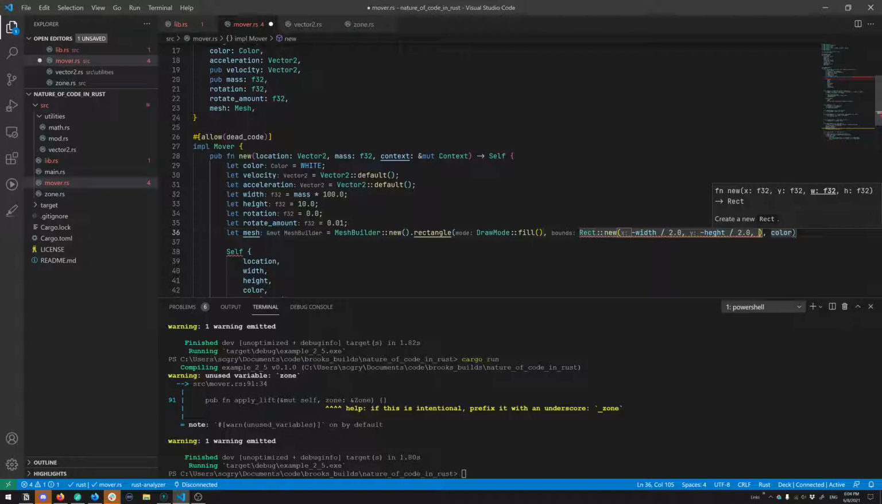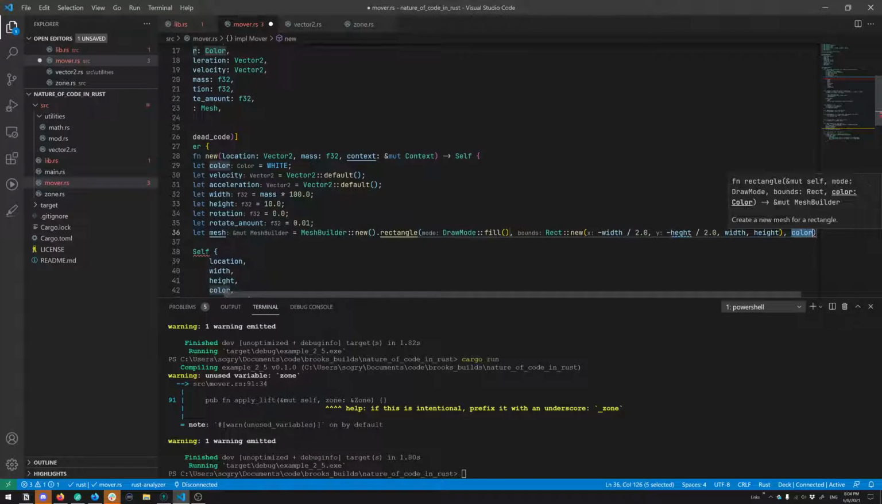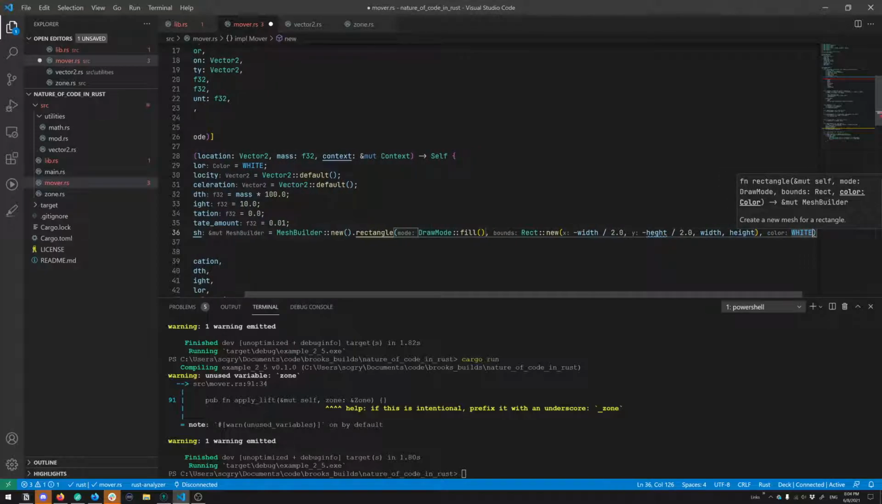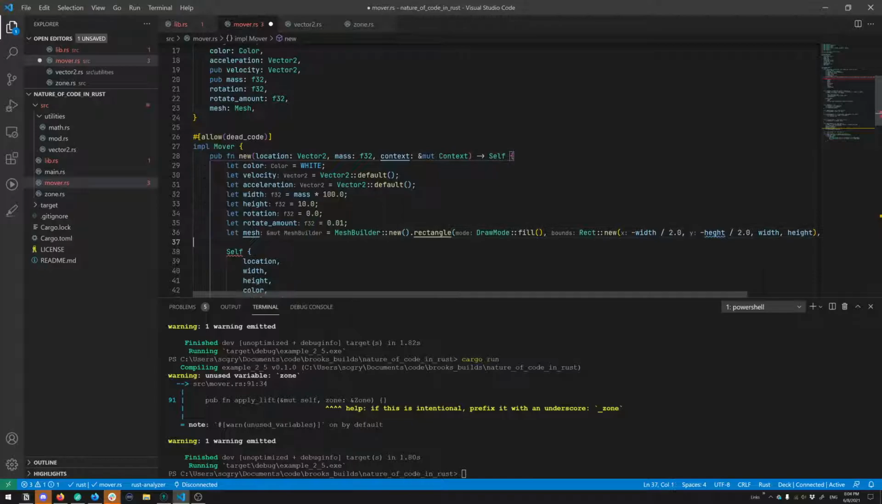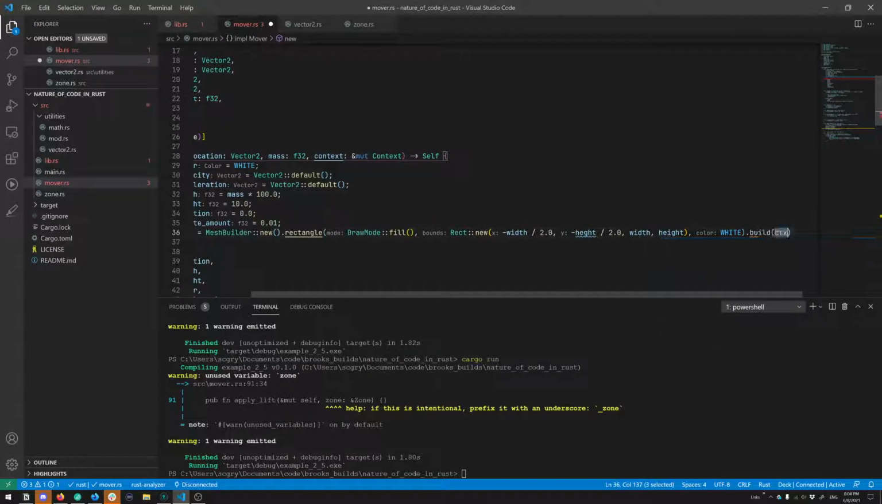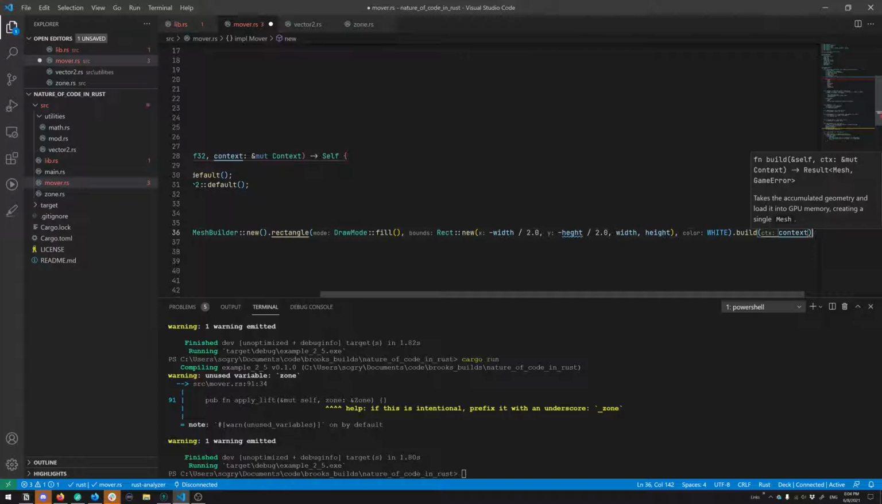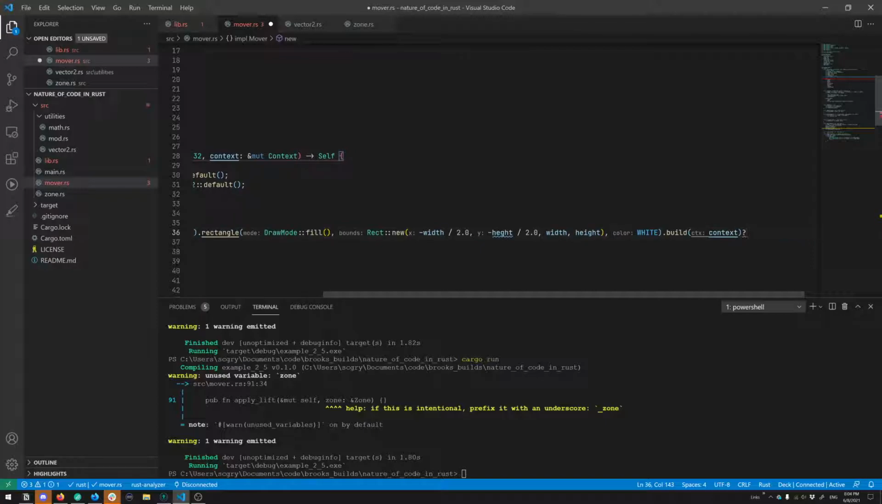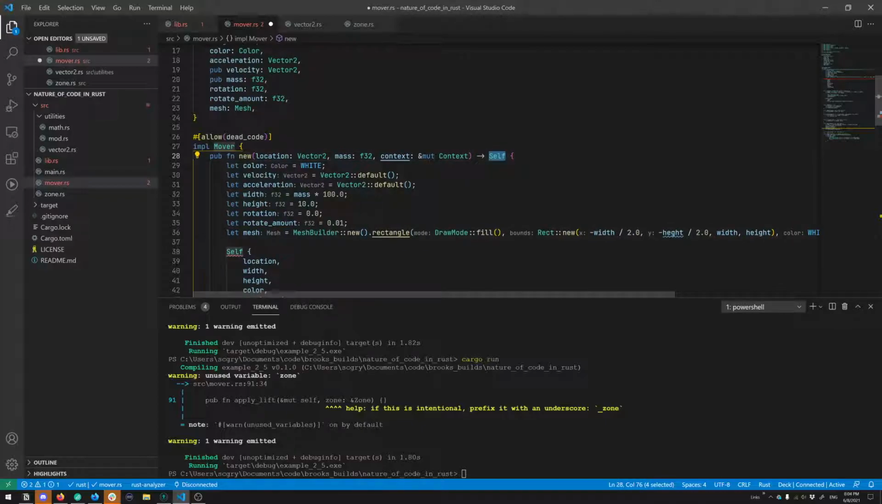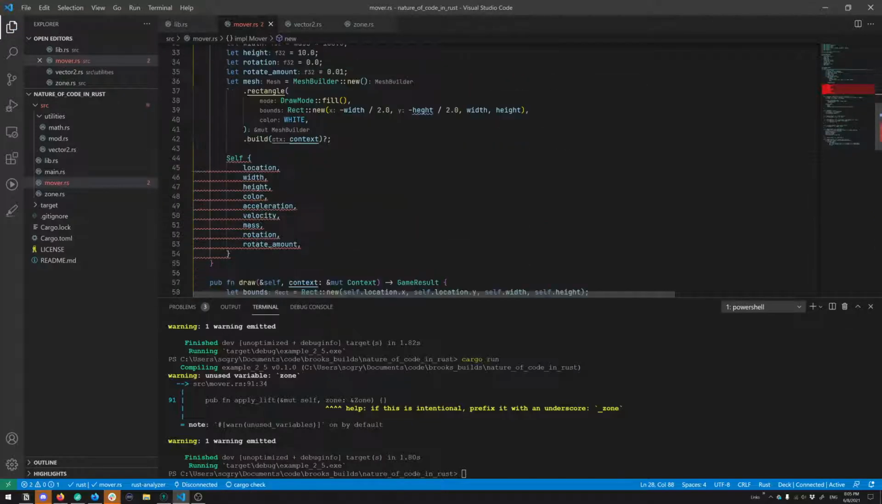Then our width and height. For our color, we can just make this white. It'll be fine. And then we're going to build this context. We're going to have to return a game result. So not just self anymore, but a game result with a self inside. Then this will have to be wrapped with an OK. And we'll store this mesh away.